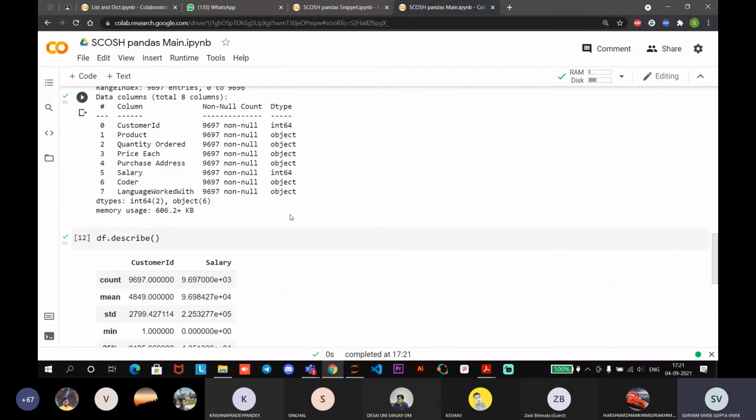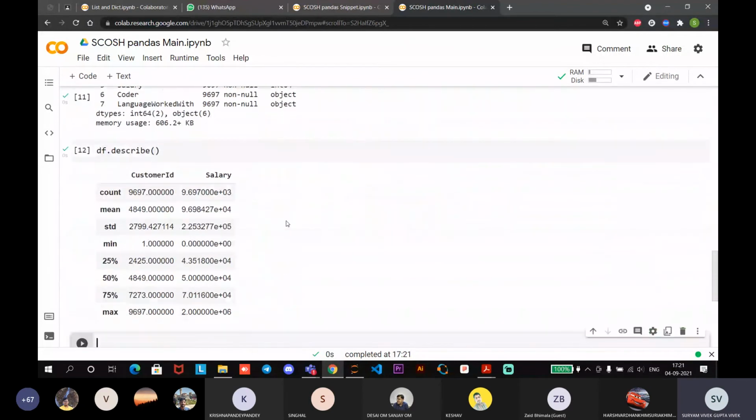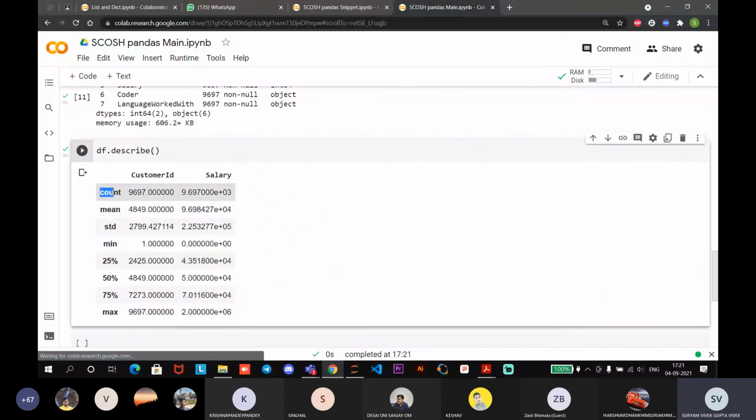If you run this, then pandas will try to look at all the columns which have numerical data in them, and it will give you these features, like the count. So we have 9,900 whatever rows, like the same salary. We'll get the mean. Now mean of customer ID doesn't make any sense because customer ID is almost like serial numbers of 1 2 3 4, so this data doesn't really matter.